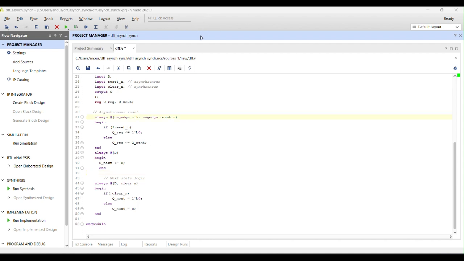As synchronous means it is dependent on clock, as you can see in the sensitivity list, whenever there is a change in D, this value will be updated. And whenever we assert the clear, that is, whenever clear is low, then Q next will be updated with 0.